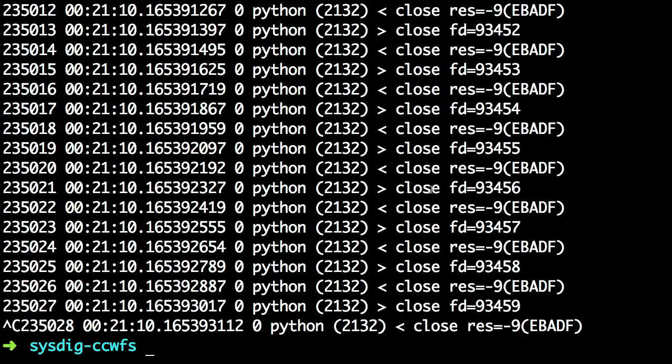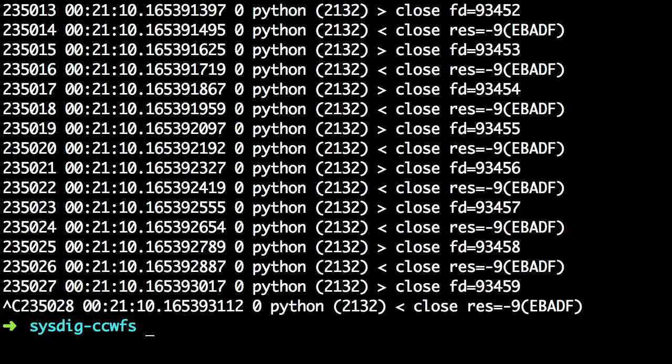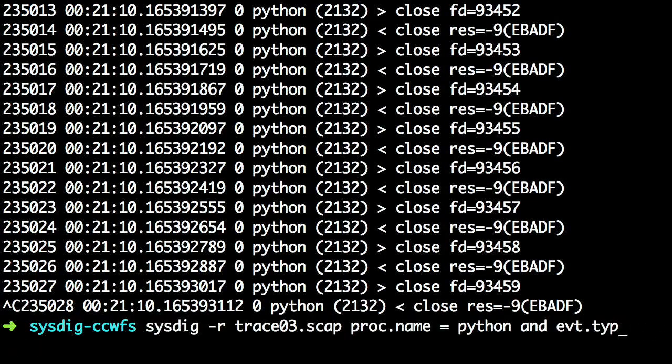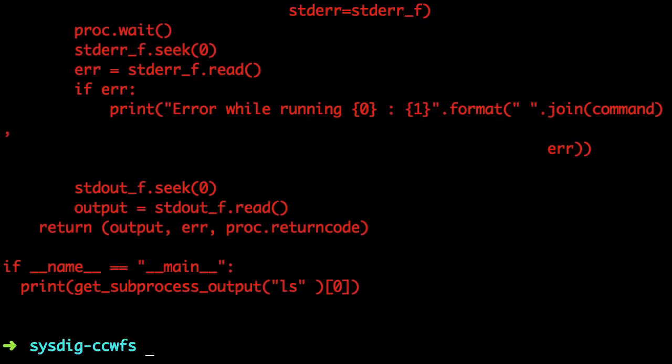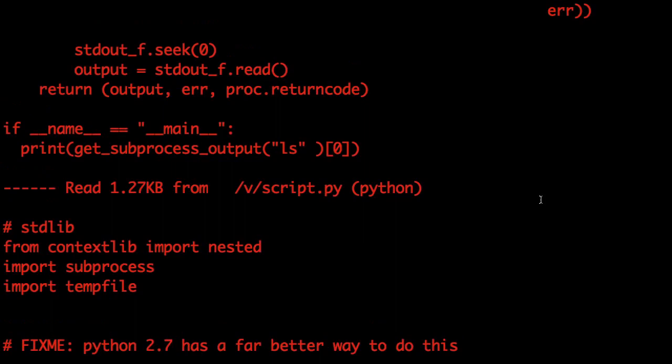A curious thing, if you were able to figure out, is that this is a script, right? So maybe we are lucky enough to see the content of this script, because Python, to run it, needs to read it somewhere, right? So if we put proc.name python and fd.name contains script.py, and use the echo_fds chisel, we can see here actually the content of the script.